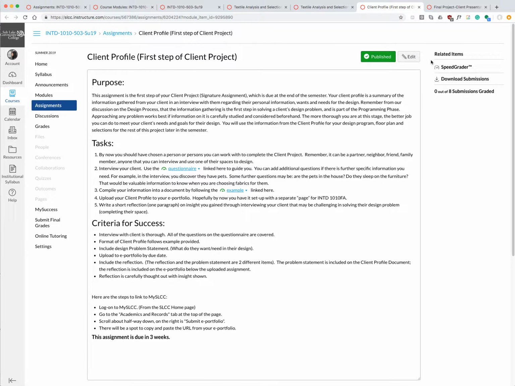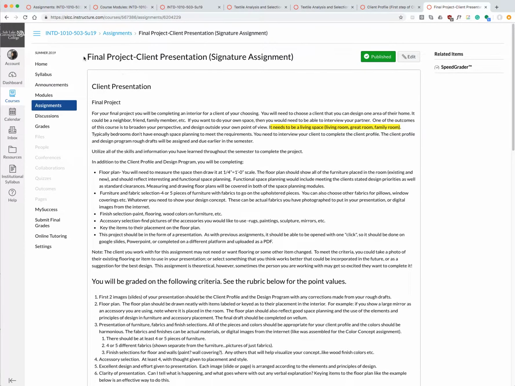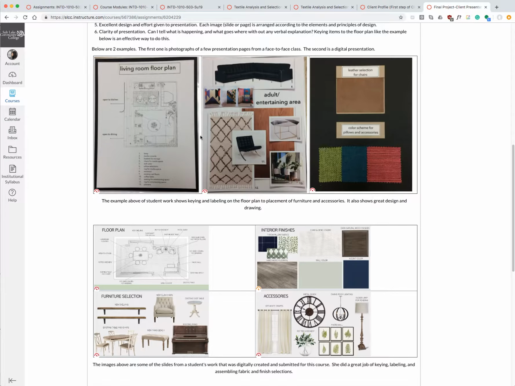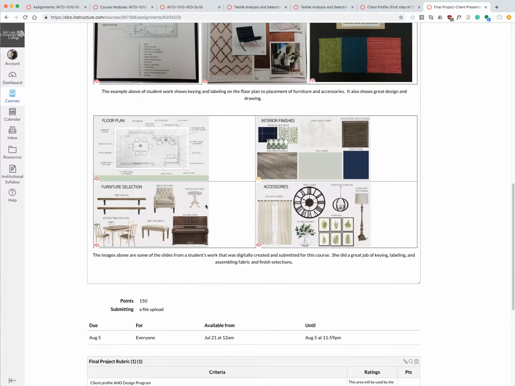But over here, I'm skipping back to your client profile, the first step of the final project. This was done a few weeks ago. And now we're to the point where we have all the information we need to go ahead and finish our final signature assignment, which is your client presentation. So we've got a few examples here. Here are some analog examples. These were boards that were completely done by hand. And then we have the most common, digital boards that people do, especially for this class.